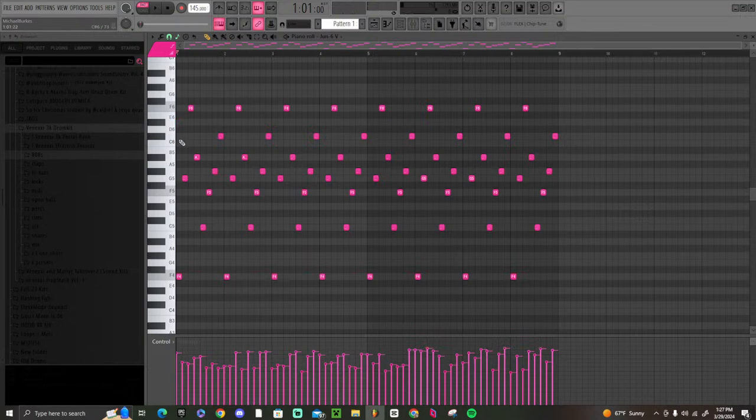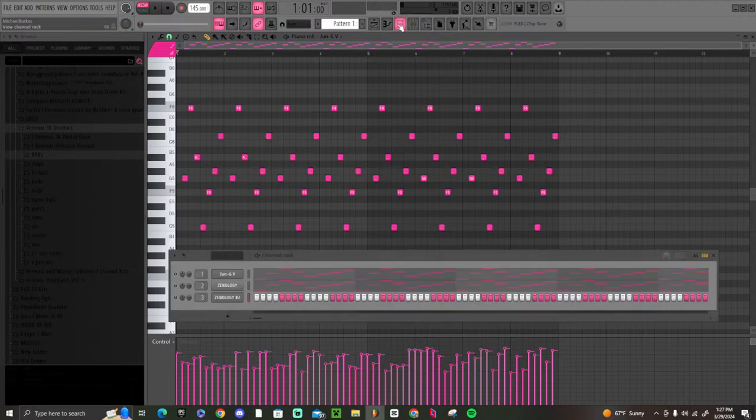So if you're worried about that, I would say have snap to scale on if you want to stay in key. But what I noticed is sometimes that one note out of key sounds super fine. So just play with it. Just see what you like, you know?